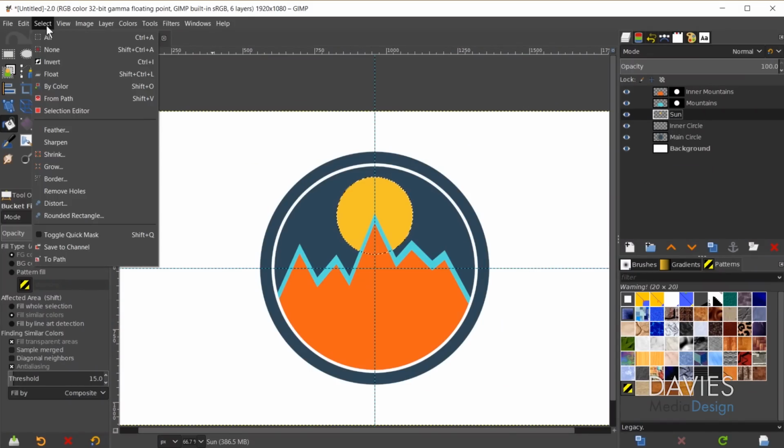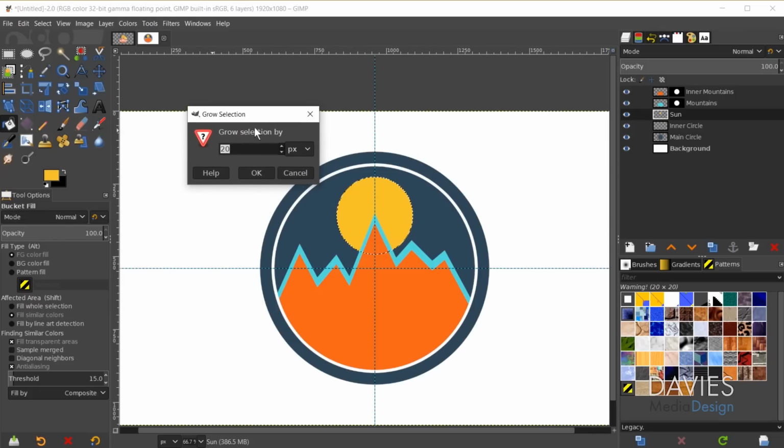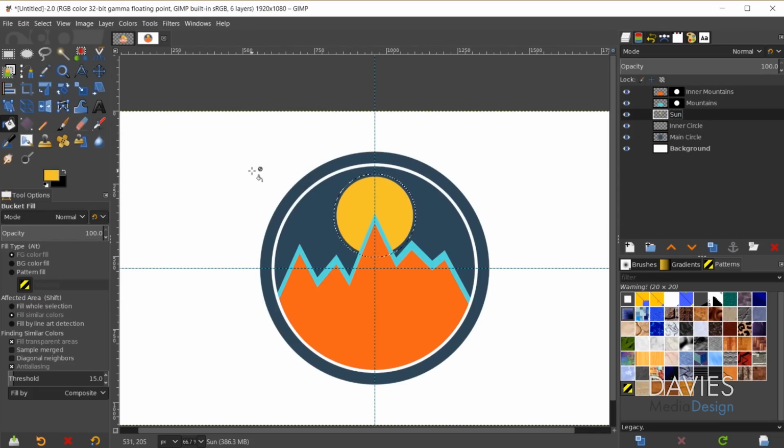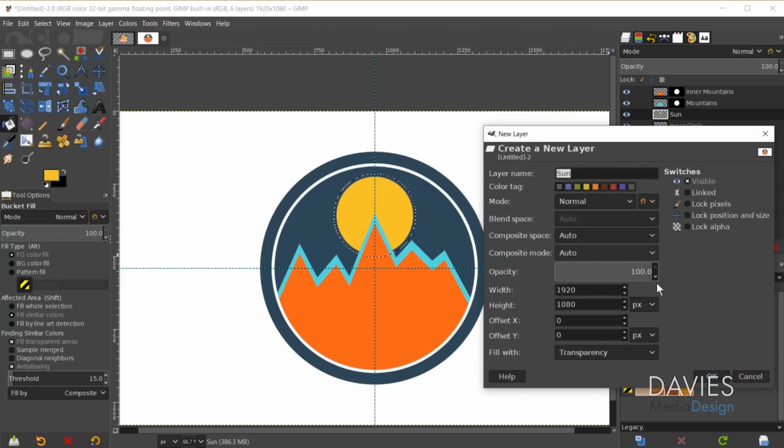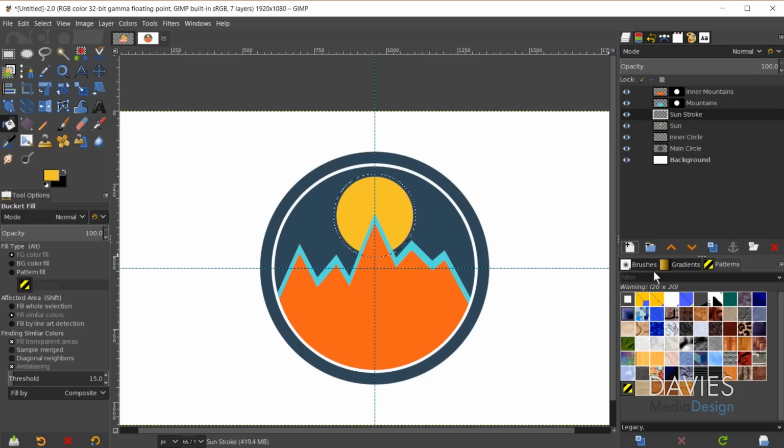So now we have our sun shape here, the circle, and what I did in the original logo was I added a stroke to this. There are two ways we can do this. We can do that via a path, or the simpler way is going to just be to grow this selection area, which is what I'm going to do here. So I'll come over here to Select, Grow, and I'm going to grow this selection by 10 pixels this time and click OK. Now I'm going to come over and create a new layer, and I'm going to name this Sun Stroke and hit the Enter key. And then I'll just click and drag this below the sun layer.